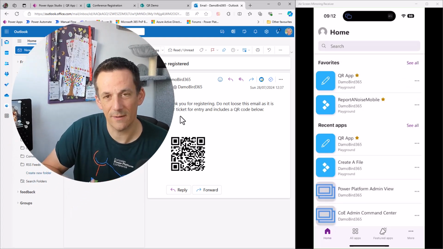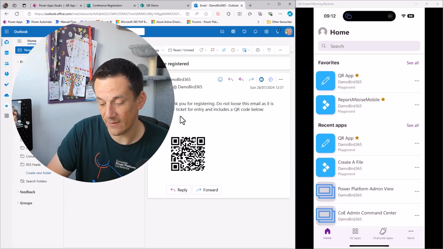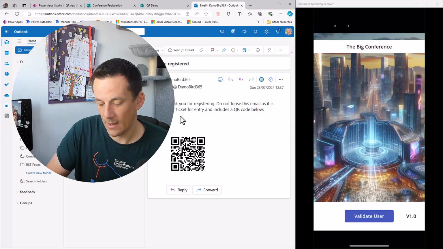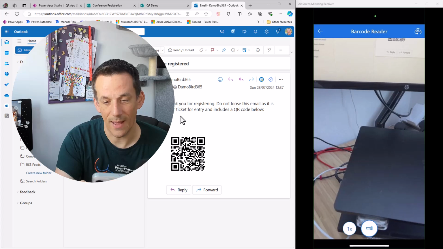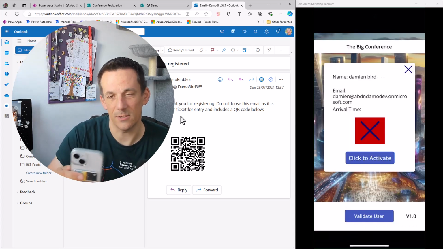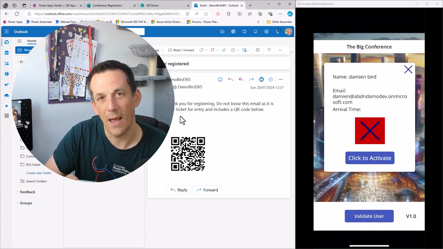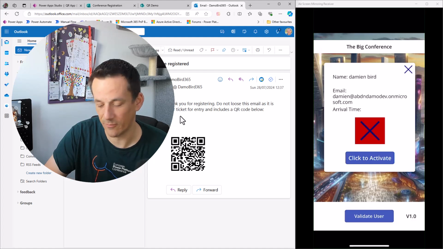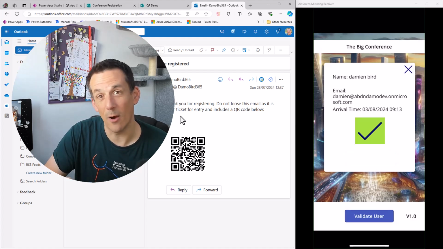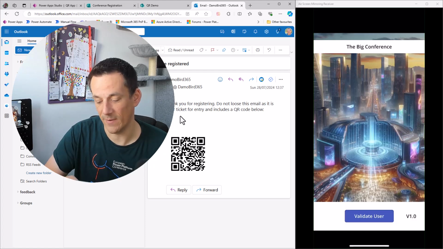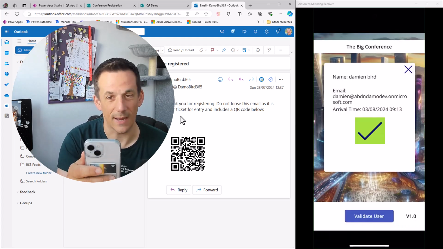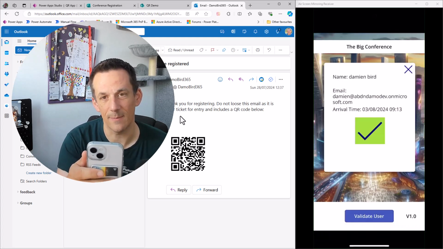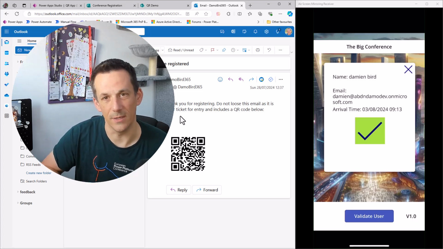Over on the right-hand side, I have my mobile phone. If I select the QR app, I can go and validate a user. And validate user will bring up the app, and as soon as I point at the screen, you can see that it scans the QR code and loads up the details about myself. If I click to activate, I'm now registered as being in attendance. And if I close that confirmation, validate the user once more and scan that QR code, you can again see the arrival date and time.